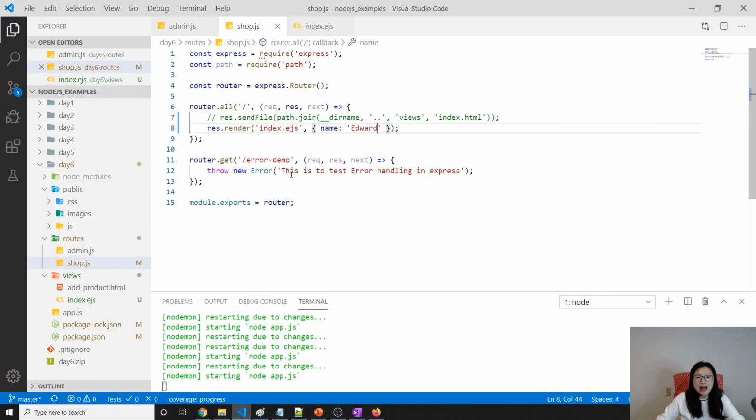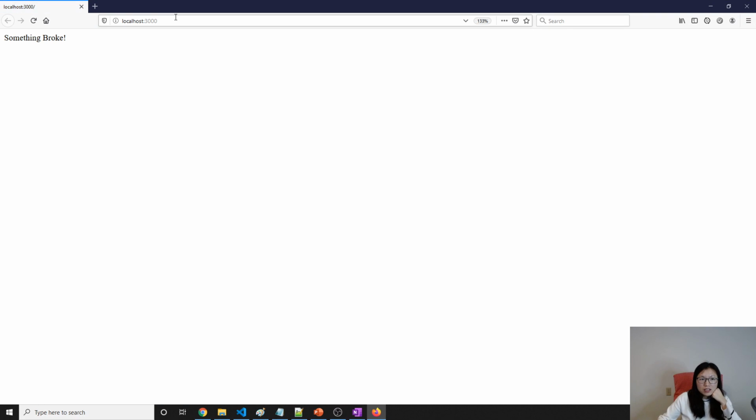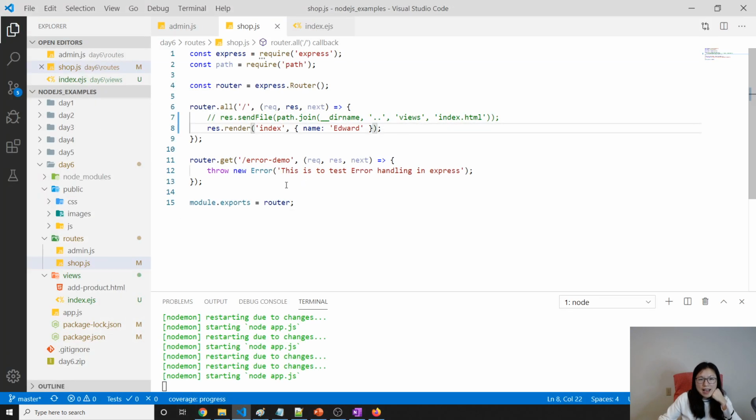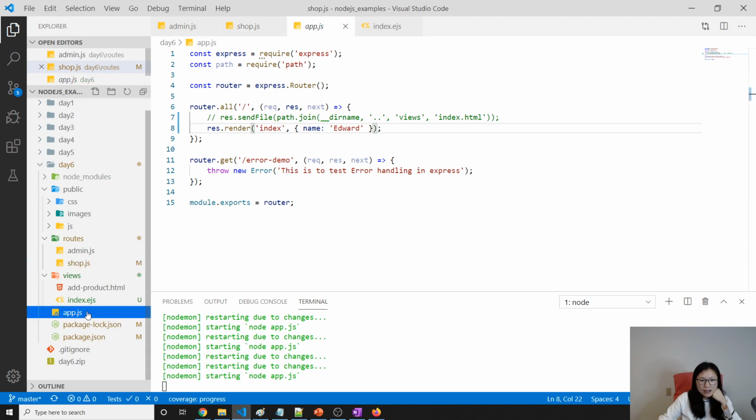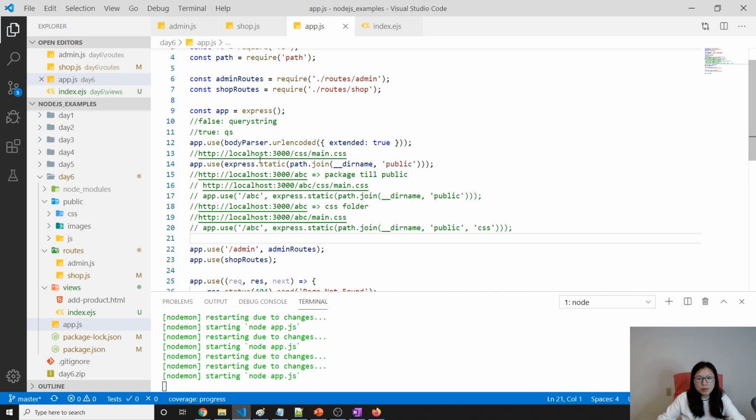And one more thing is, we don't want to have .ejs every time. We want to directly have index. To have index, now let's run. It doesn't work because we didn't set our template engine. To do that, how to set that? This is our middleware.